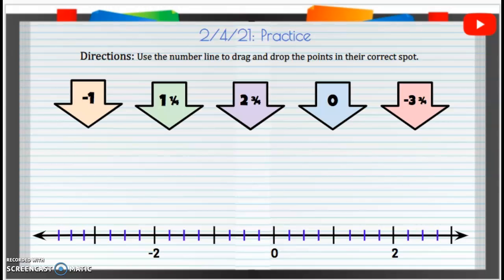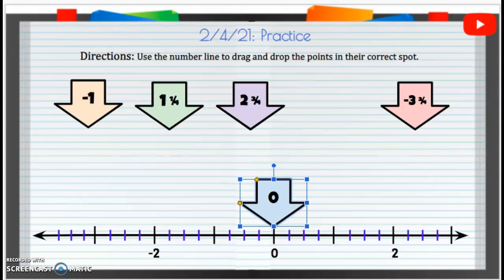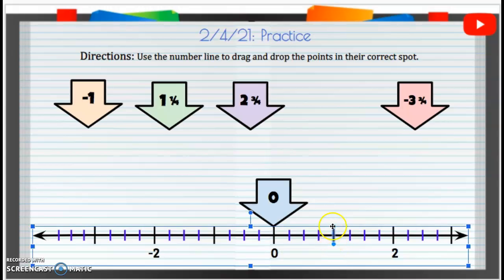All right, here's our practice. We're going to use the number line to drag and drop these in their correct spot. So, first of all, I know 0. I'm going to drag and drop that right there and then in there. Perfect. So it looks like we have 0, and then we have a space here, and then we have 2. So this little mark in between 0 and 2 is going to be a 1.